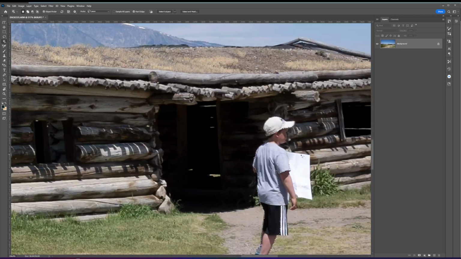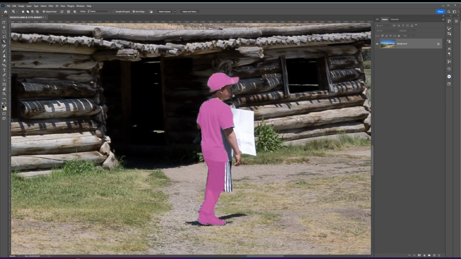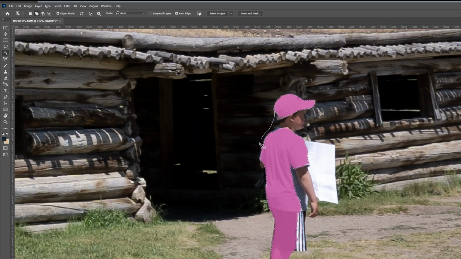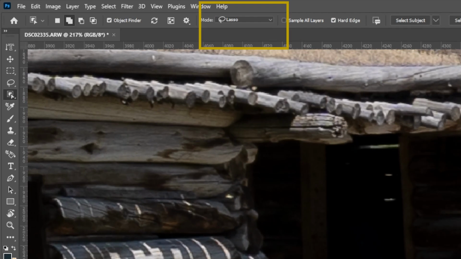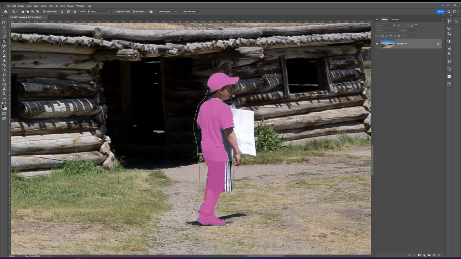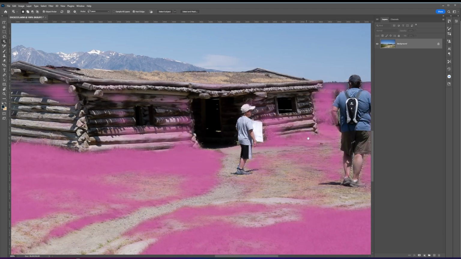If you can see the selection is not perfect, you can just manually draw around the person or the object to properly select it. And make sure that you're still in lasso mode. Doesn't have to be perfect as long as you selected around the unwanted object.